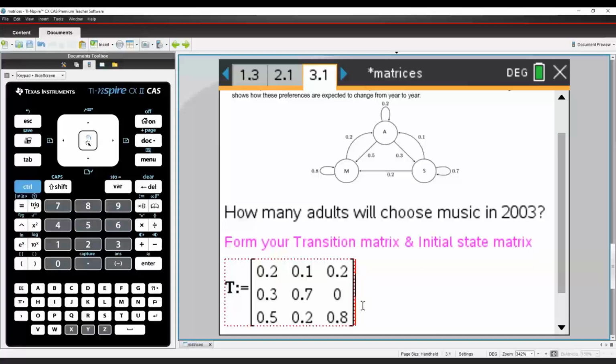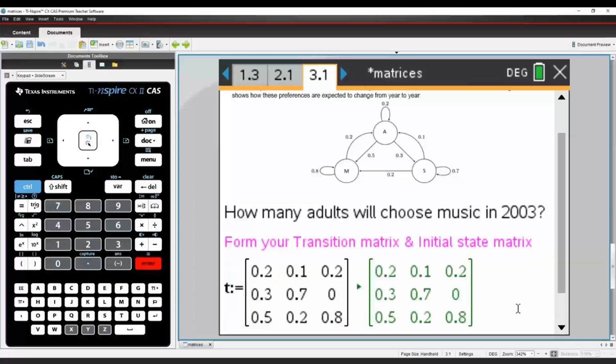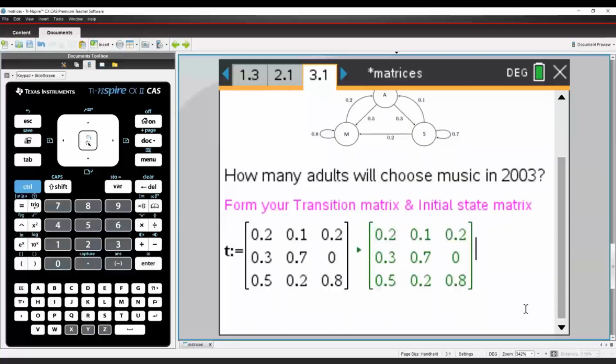When you've done it, you can press enter, and it shows you it in green. It's then assigned the variable t as your transition matrix. Now that's very useful, and you'll see why in a minute. We also need our initial state matrix. The initial state matrix is usually called S0, S0 being state at 0.